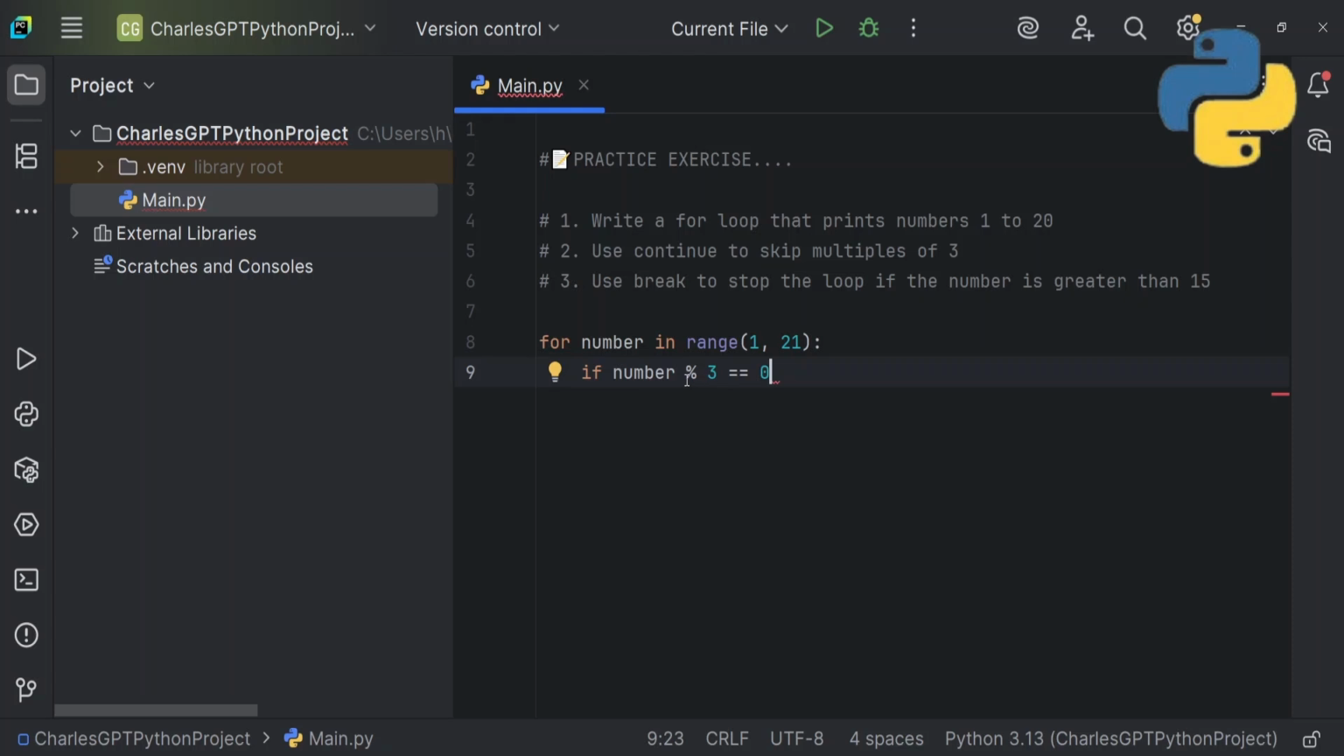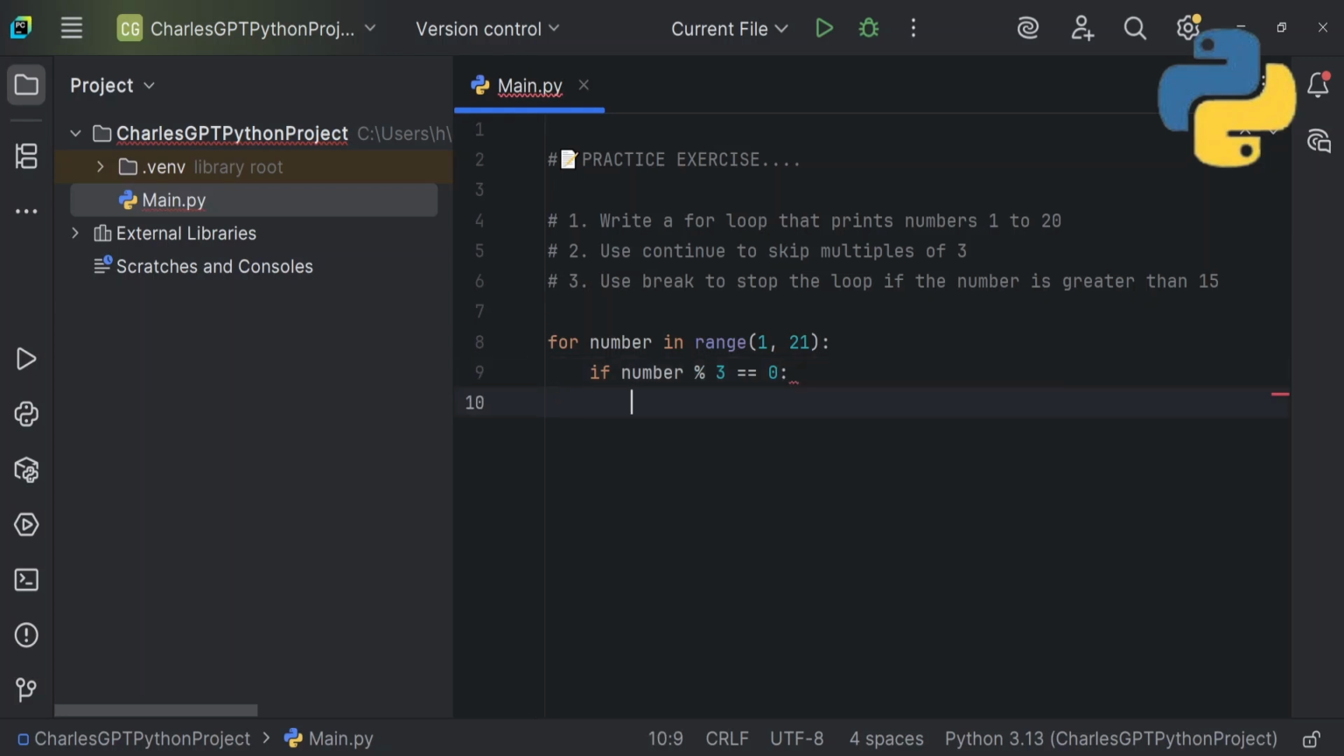I said that in my operators and expressions tutorial, that this sign is just giving the remainder. So if number modulus 3 is equal to 0, what are we going to do? We'll continue, because that's what the requirement says: use continue to skip multiples of 3. The last requirement, I just made this one easy so you guys won't freak out. Use break to stop the loop, not continue, stop the loop if the number is greater than 15.